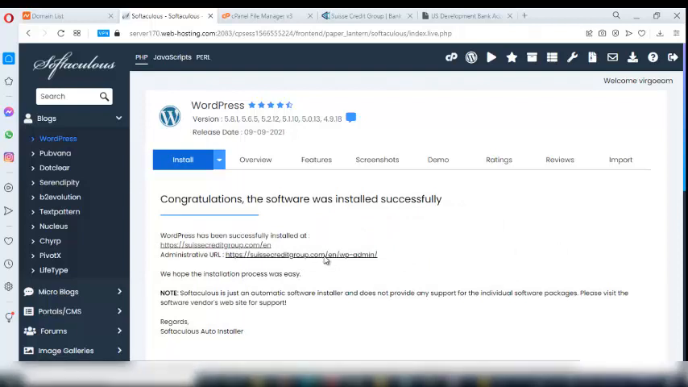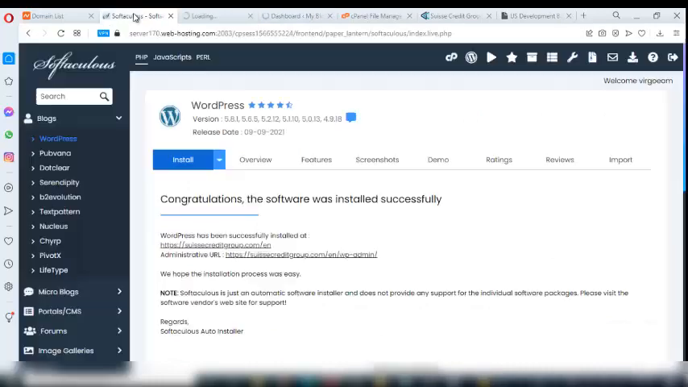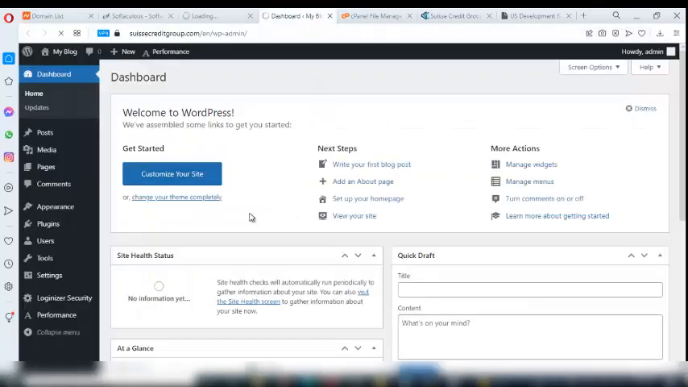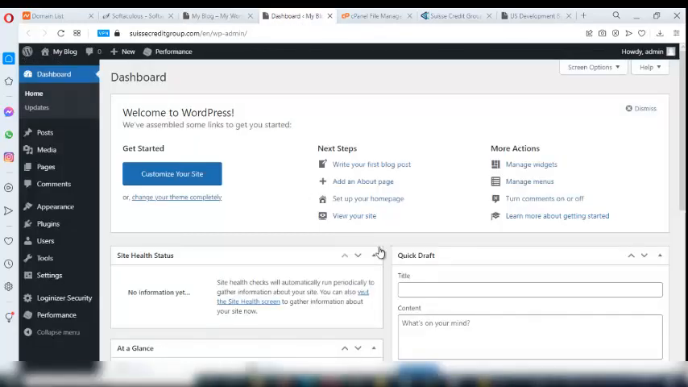I'll just click on this and log into my back end. When I click on this link, I'll go to my front end. It's very, very simple. You see that this is my back end and this is my front end. Can you see that?